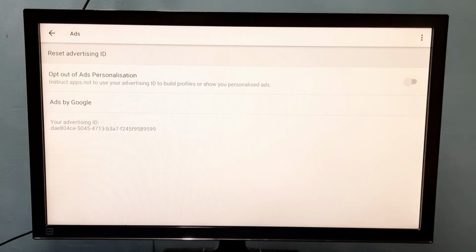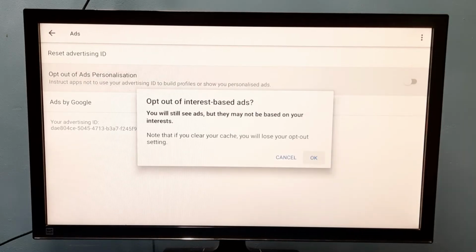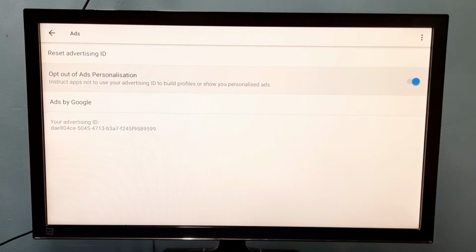So first we need to enable this option, opt out of ad personalization, enable it. Then here we can see your advertising ID. So we need to reset this ID.